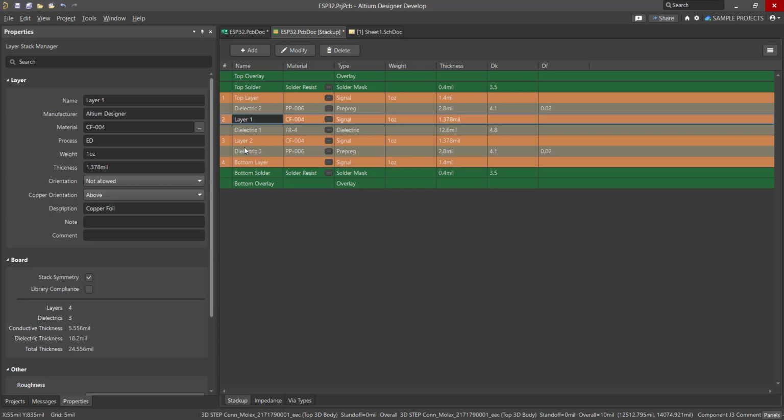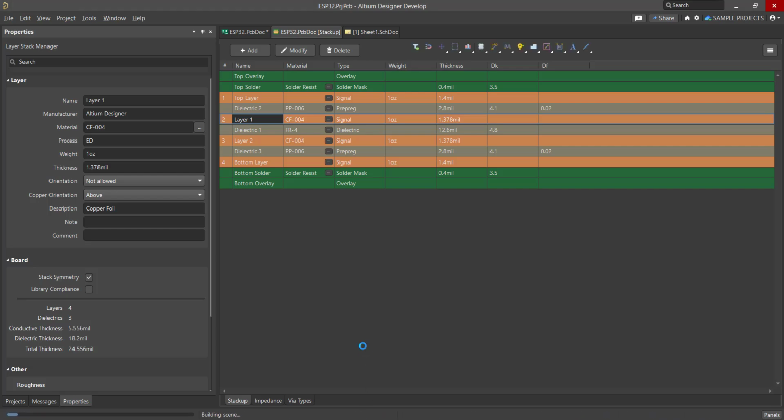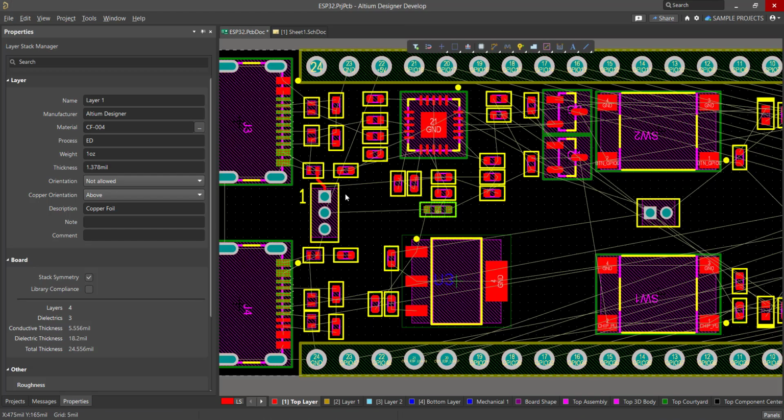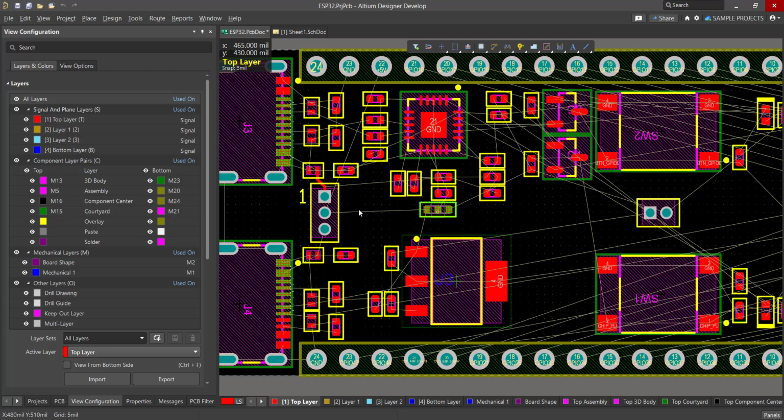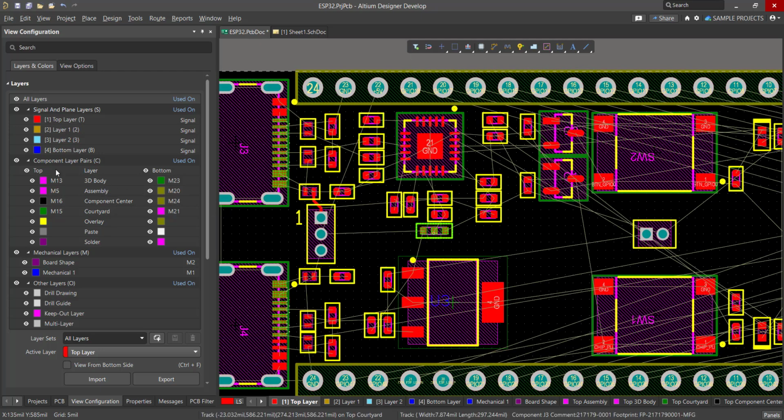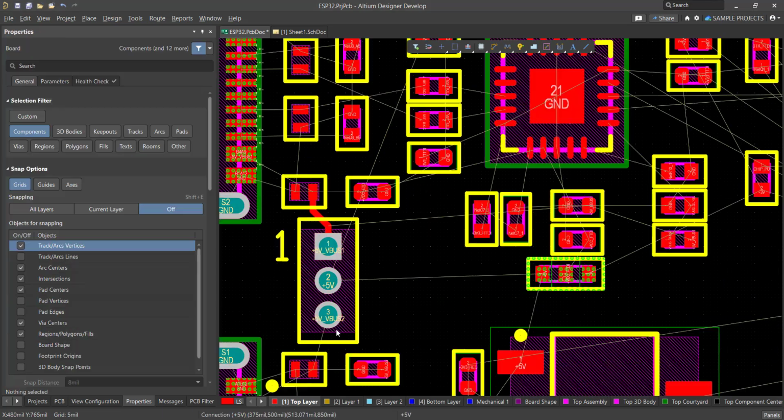To apply this update to our PCB document, let's just close this window and click Save. As you can now see in our view configuration panel, under the signal and plane layers, it has successfully updated to a 4-layer board. This is how you add layers to our board.